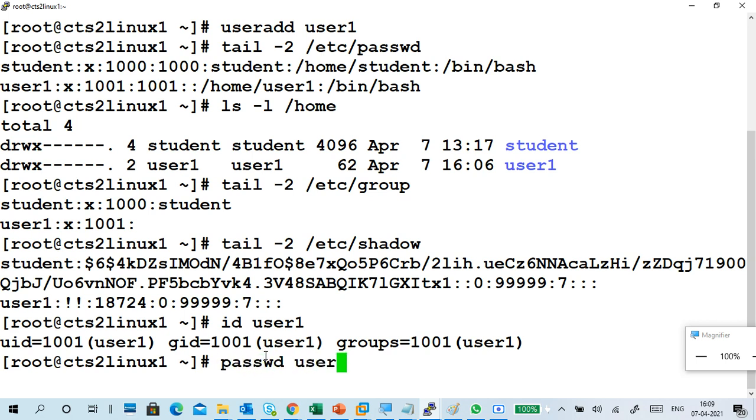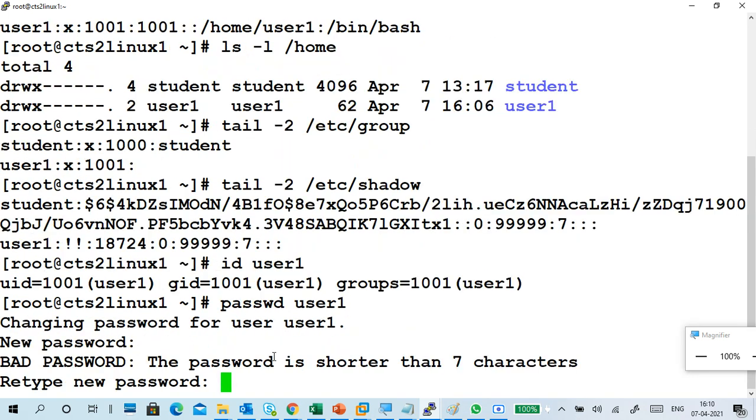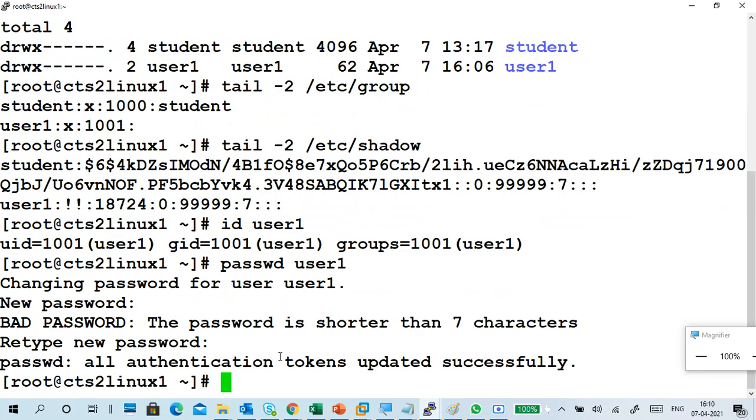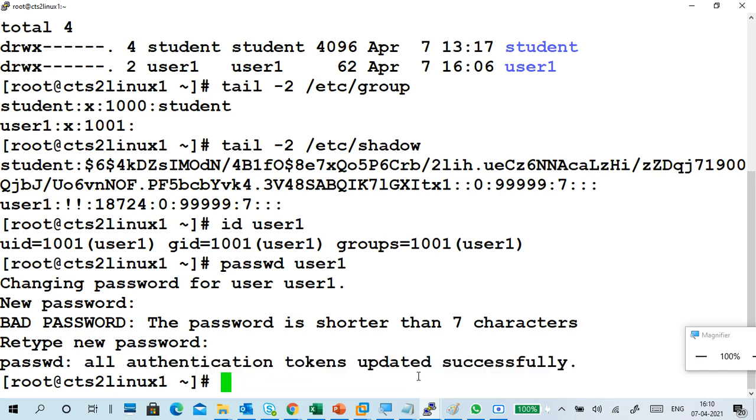Next, passwd user1. I want to give a password for my user, so I use passwd username. It is asking for a new password. My password is user1 only. You have to type it two times. Normally the password should be more than 7 characters as per the login definitions, but I didn't give 7 characters, even user1. But if you see, 'passwd: all authentication tokens updated successfully' means you have given the password successfully.